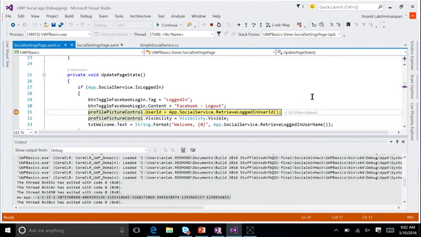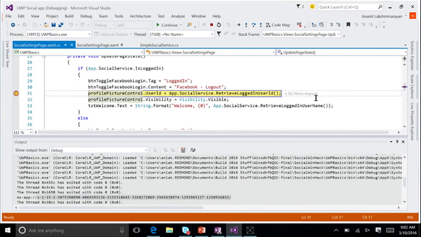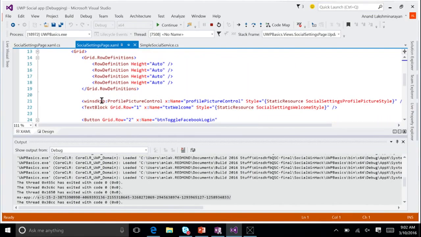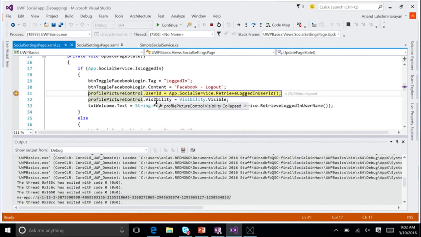Now, I've quickly set a breakpoint here to show how to integrate the profile picture control into your universal application. In my SocialSettingsPage.xaml file, you can see I'm referencing the profile picture control object directly from the WinSDK FB. And in the C# file, once the user has logged in, I'm setting the user ID property of that profile picture control to a function within the social service class called RetrieveLoggedInUserId.